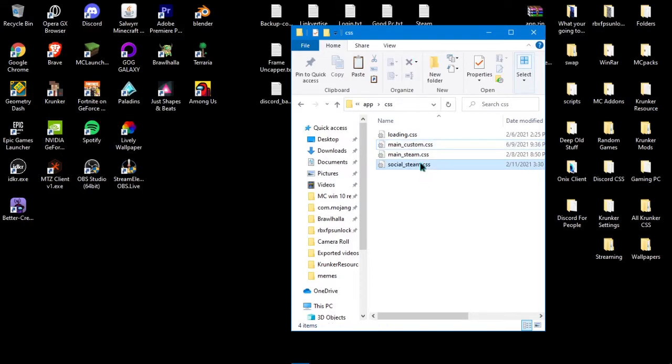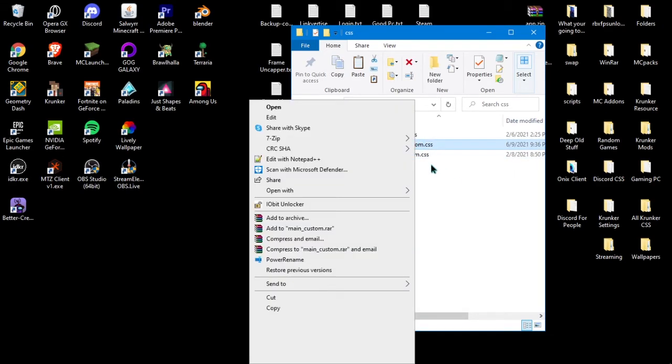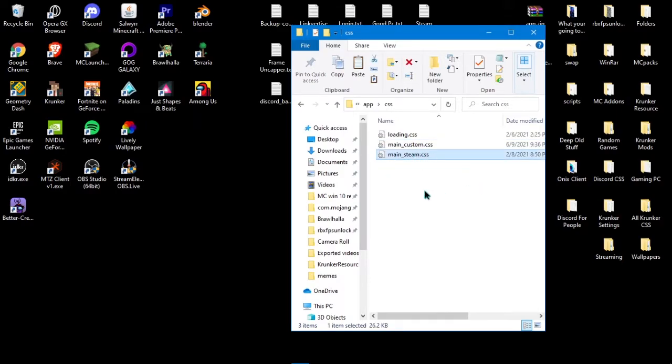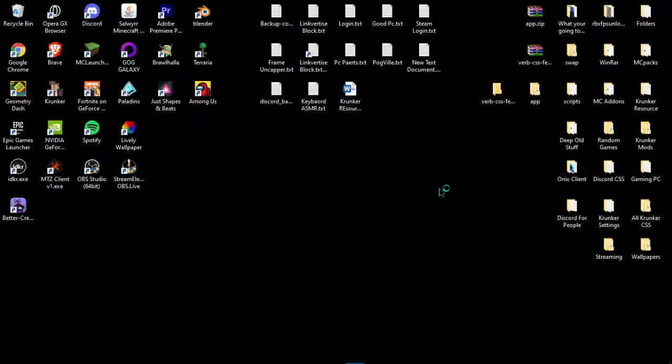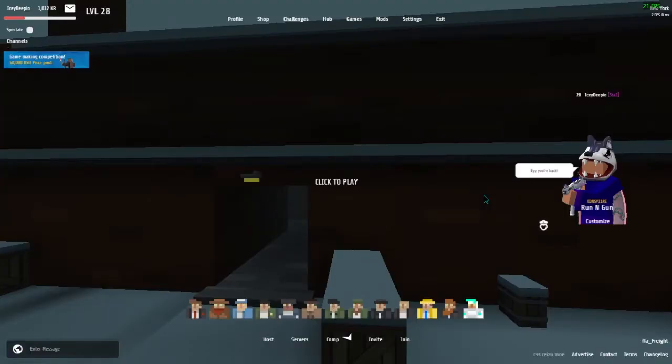You can delete the social CSS, which is just the social page of Krunker, that's the verb. What you want to do is delete the main underscore Steam, and then where it just shows main underscore custom, you want to rename that to main underscore Steam for the theme client. Press enter, and now we're just gonna load up the game again. I'll cut back to when this is done loading.